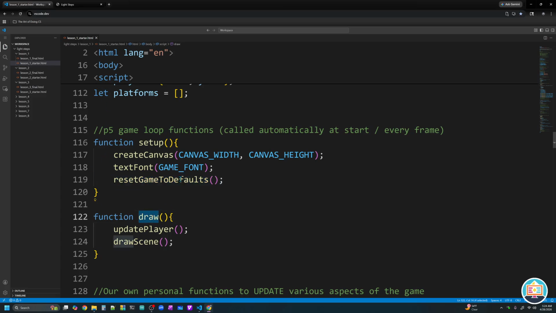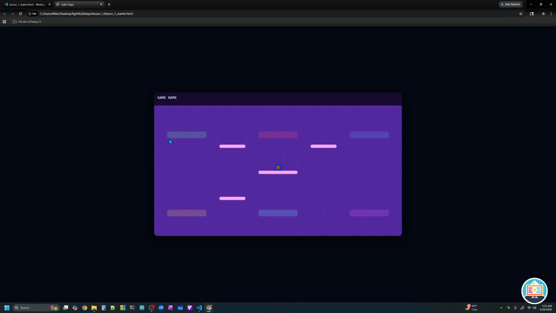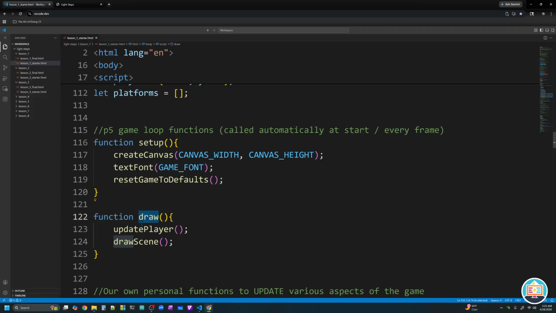The draw function, on the other hand, which is part of the P5 library, runs every single frame of our game. So this gets called automatically every time a frame is processed. So if we think about our game, if our game is maybe running at 60 frames per second, 60 FPS, that means this function is getting called 60 times in a single second. And each time it gets called, it is doing two things. It's calling a function update player, and it's calling a function draw scene. So those are going to be crucial for us moving forward.